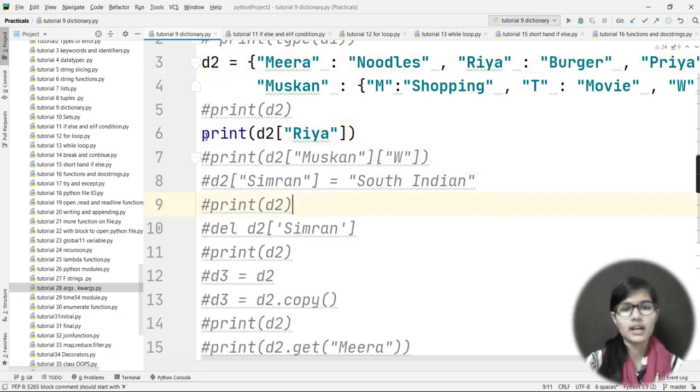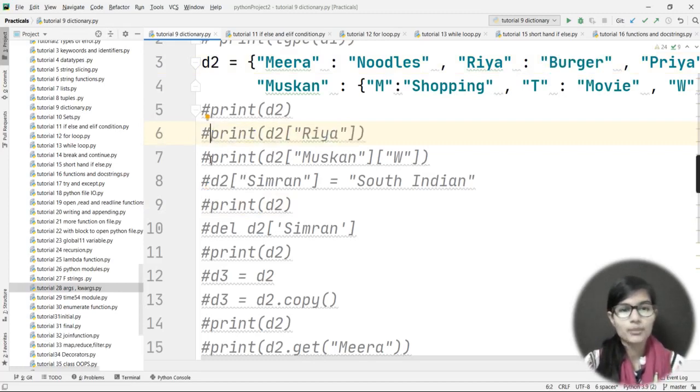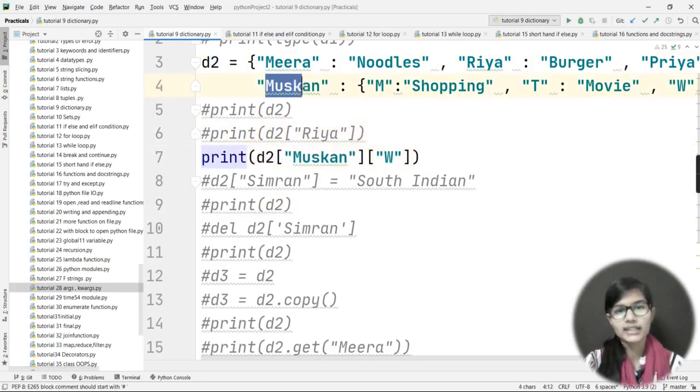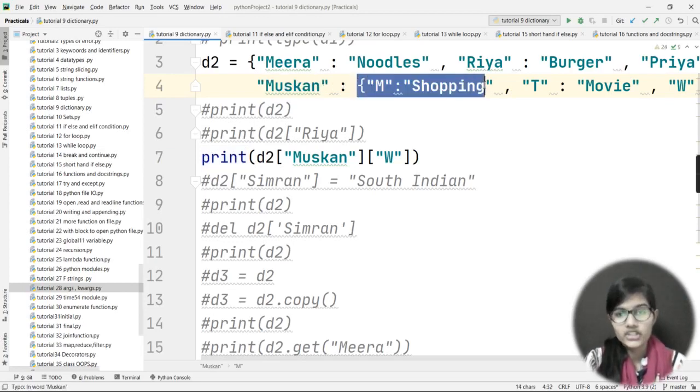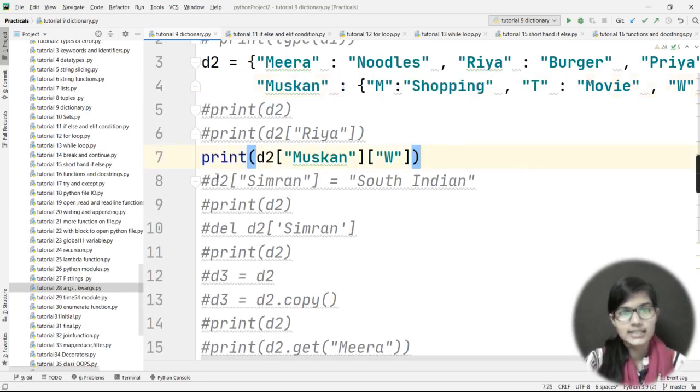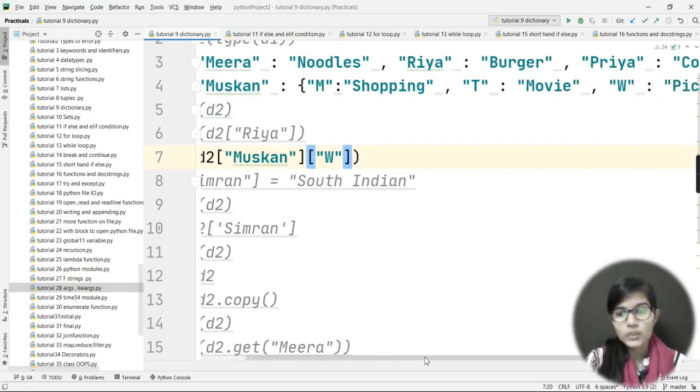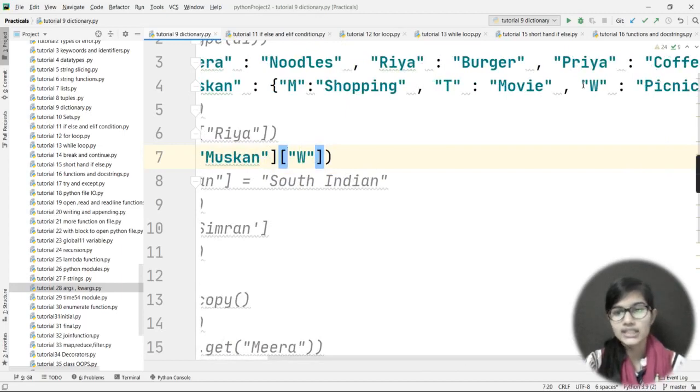Okay. Now let's say I want to access that Muskan dictionary, because I had given Muskan a different dictionary. For that, I write print, and in brackets my dictionary name. After that I write the main key, that is Muskan, the name. And then in separate brackets I write which key inside Muskan I want to access. Let's say I want Wednesday. For Wednesday, I get the output picnic.